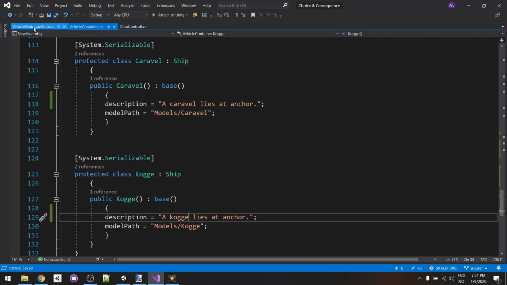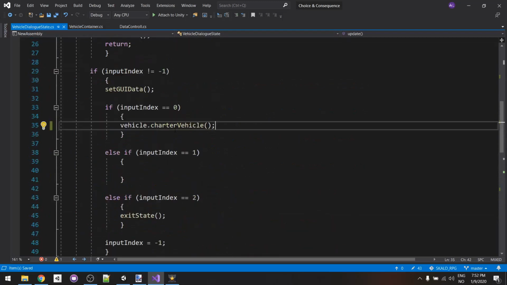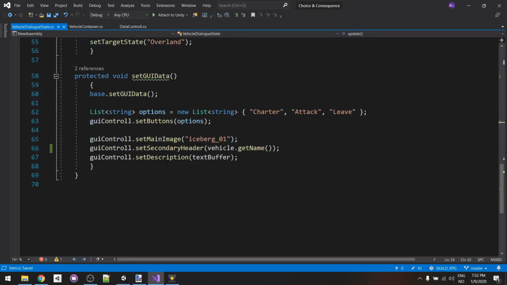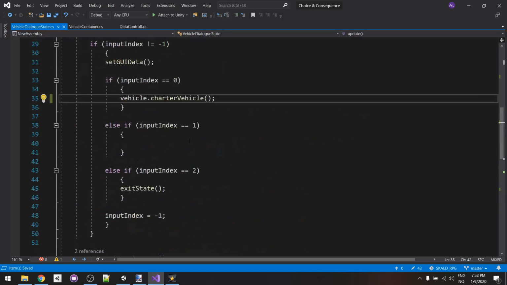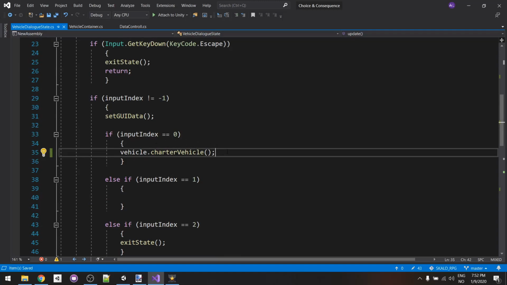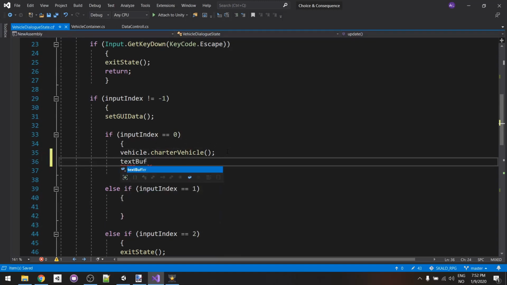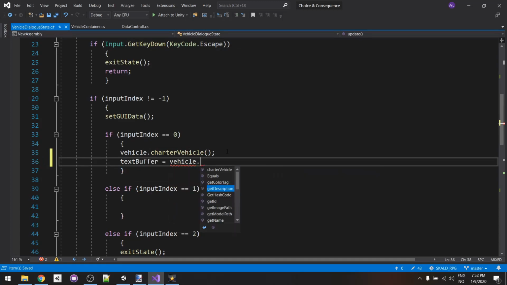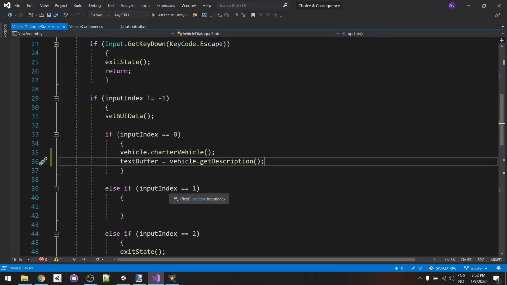And we also forgot a tiny little thing here I just remembered. Because like I said, we draw the text buffer on the screen, but we don't update the text buffer in real time. We only do it whenever something happens. So it's important that when we charter the vehicle, we update the text buffer as well. And then we just do that by getting the description. Like so. Now I think everything should work.